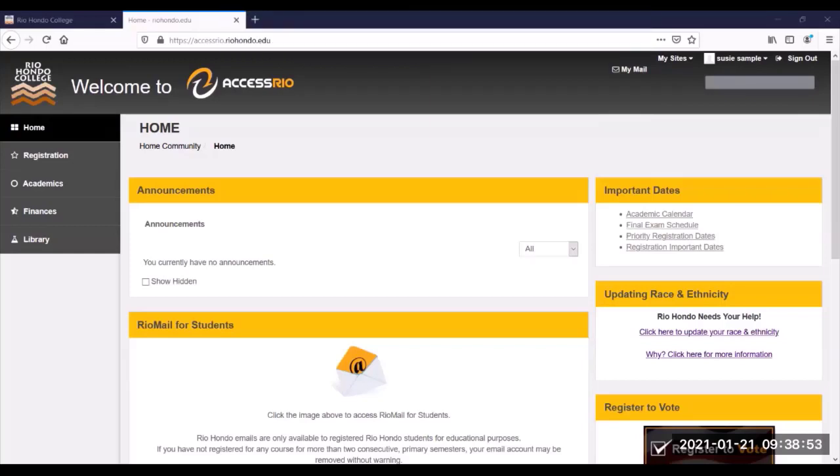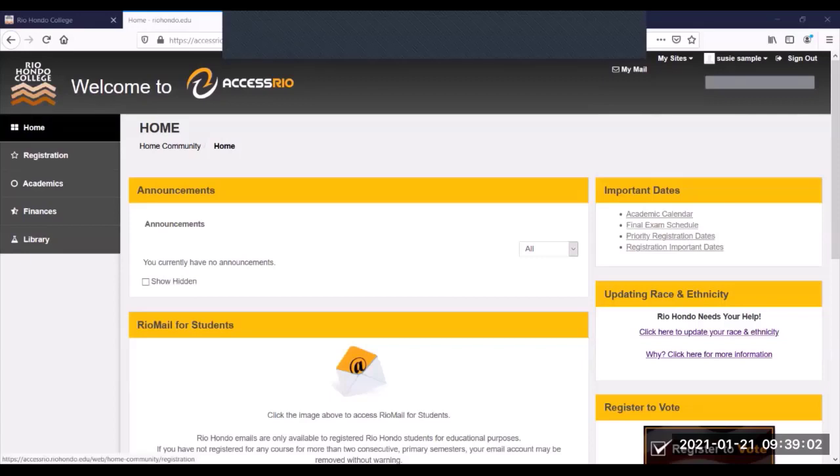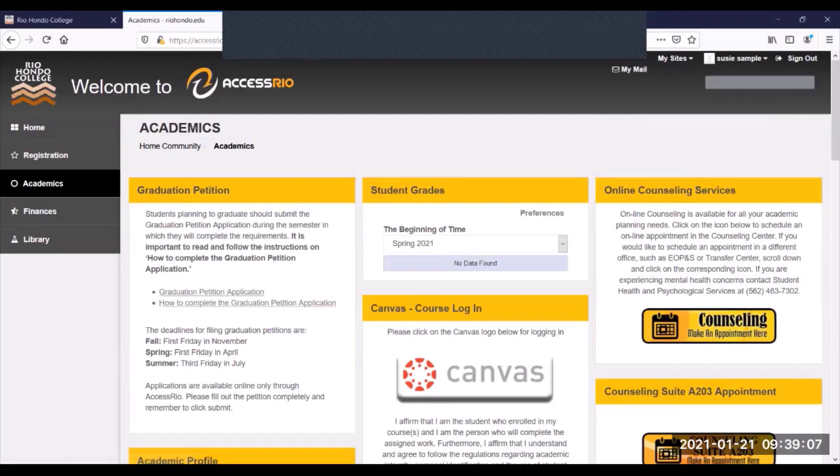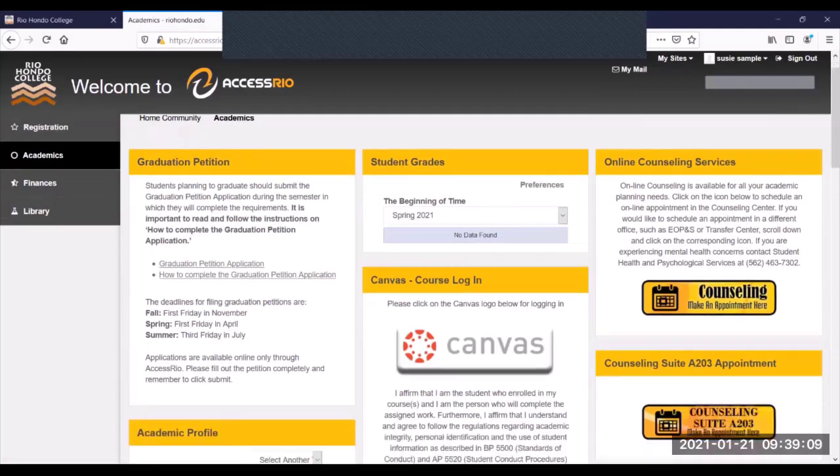First, you will need to log in to your Access Rio account. Once you're in your Access Rio account, you will go ahead and select Academics. And you'll notice that the first box located in the Academics page is that of the graduation petition.